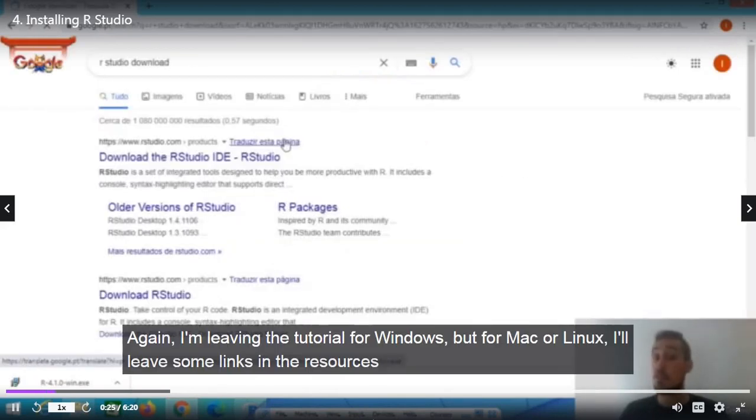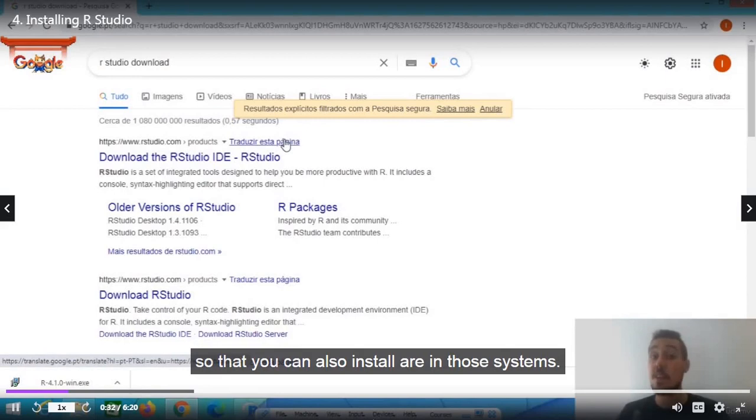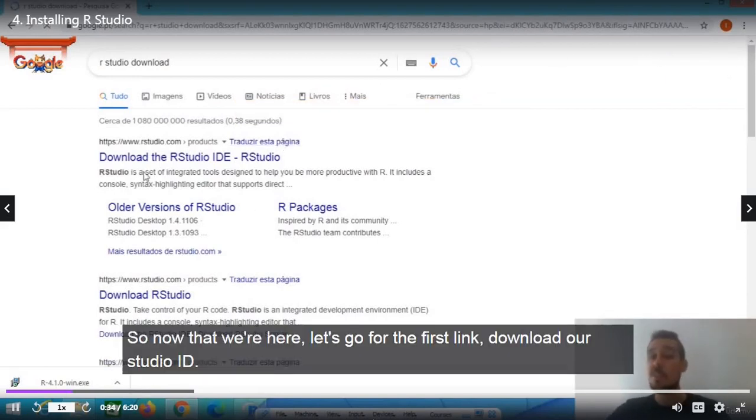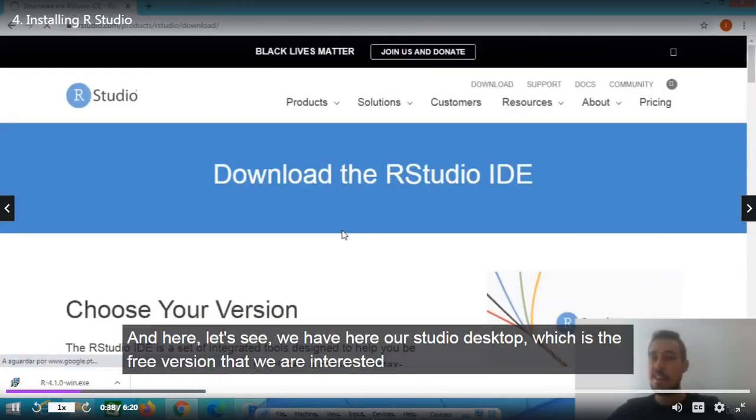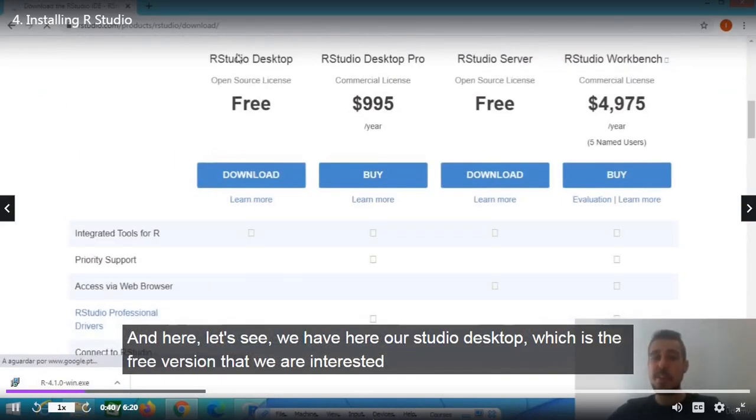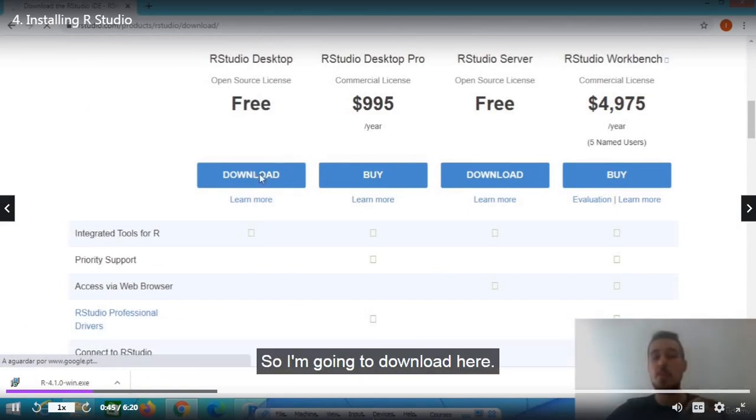Again, I'm leaving the tutorial for Windows, but for Mac or Linux, I'll leave some links in the resources so that you can also install R in those systems. So now that we're here, let's go for the first link, download the RStudio IDE. And here, let's see, we have RStudio Desktop, which is the free version that we are interested in. So I'm going to hit download here.